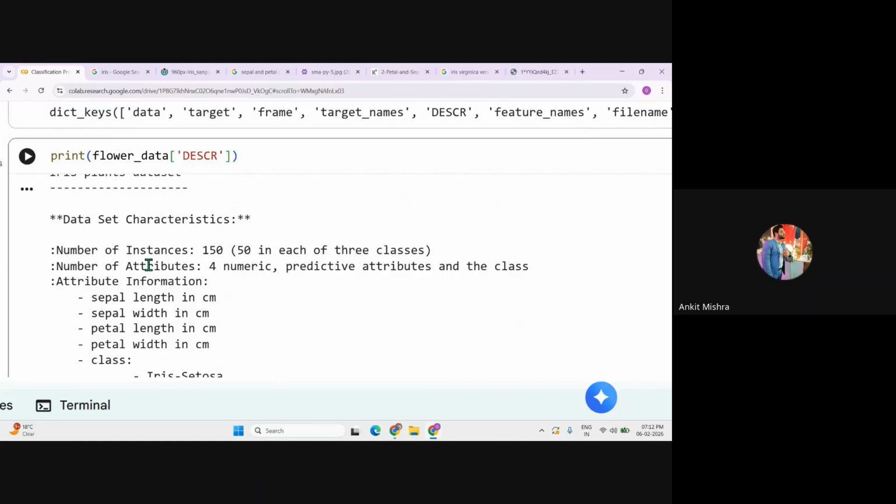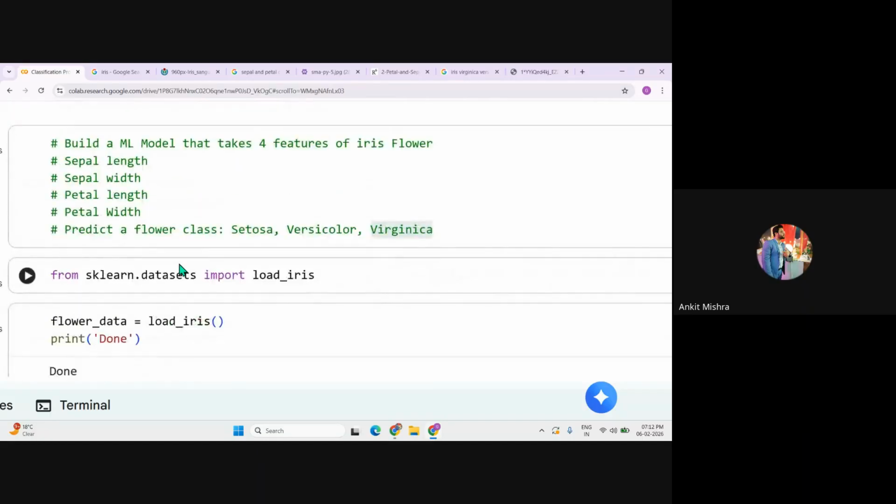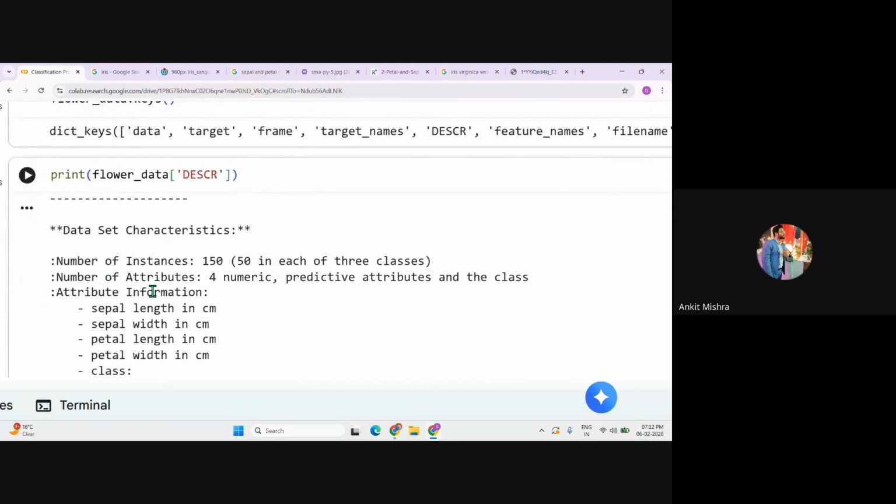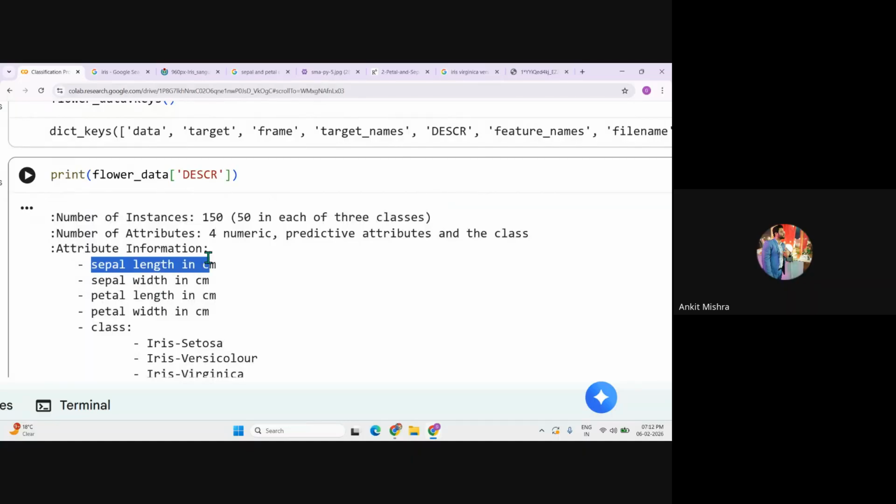Now we have four attributes, and attributes are generally referred to as features: sepal length, sepal width, petal length, and petal width. All four are features, and they are in centimeters.